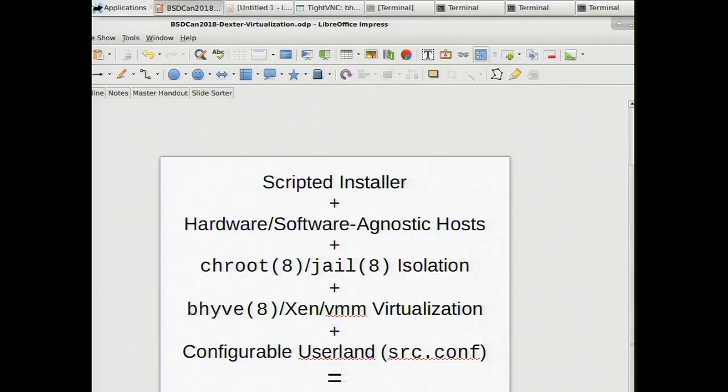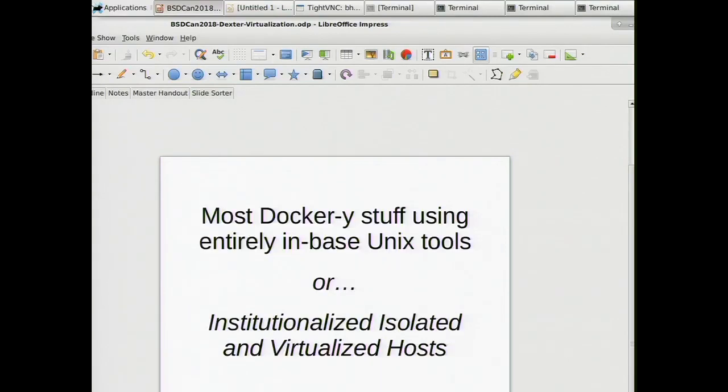So a configurable, malleable, reducible user land through either package base or source.conf, we get to all this Dockery stuff using in-base tools. Literally a few hundred lines of shell script to make all this happen delivers much of what people are all excited about and throwing money and venture capital at, with in-base tools, such that I would argue that is an institutionalized and isolated virtualized host. And that's one promising proof of concept of how to do it. I very much welcome your input on how to do it.